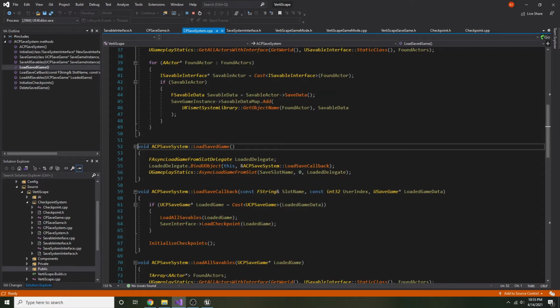Here, we are going to get a pointer to our save game object. We're going to cast that to our checkpoint save game, the save game object that holds our savable data map. And we are going to call load all savables. This is where we go through and find all objects on the map that implement that savable interface, and we are going to load their data.